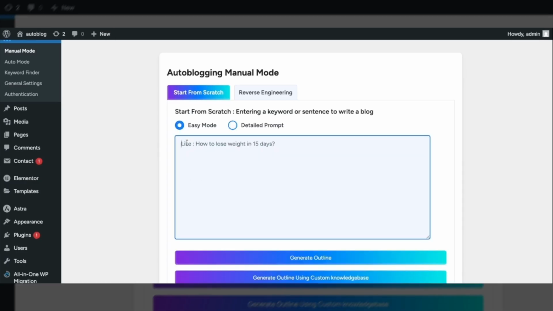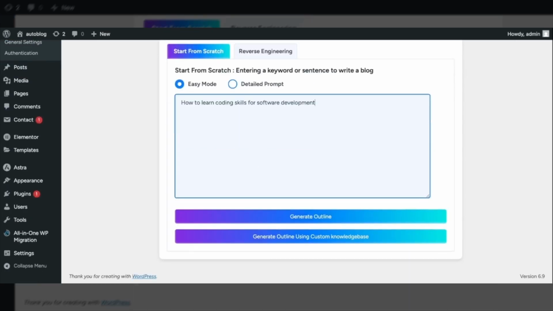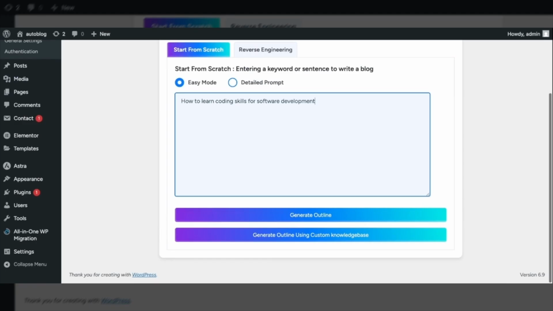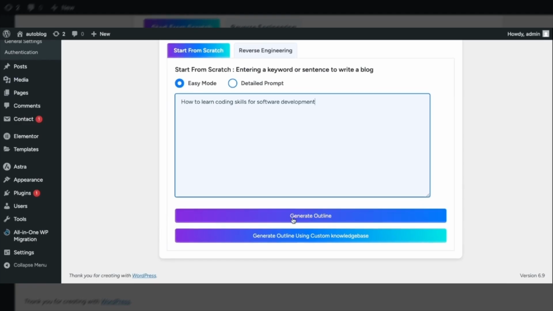Like I have to generate the blog post on how to learn coding skills for software development. So I've just added the prompt here. Now we have two options. Generate outline: based on the prompt that I have added, AI will generate the outline.